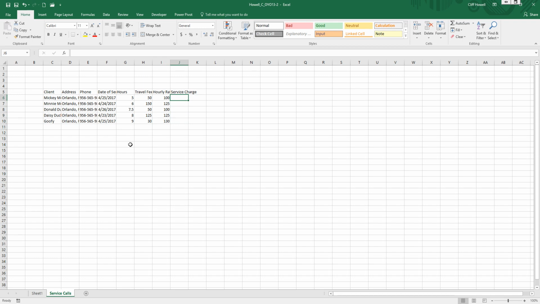And then the service charge is going to be computed. We're going to use a formula to compute this one. So we should not key in data directly into the service charge column here. We're going to use a formula to do that. This is step 6. So it says, step 5. For each client, enter a formula to calculate the service charge, which is the number of hours multiplied by the hourly rate plus the travel fee.